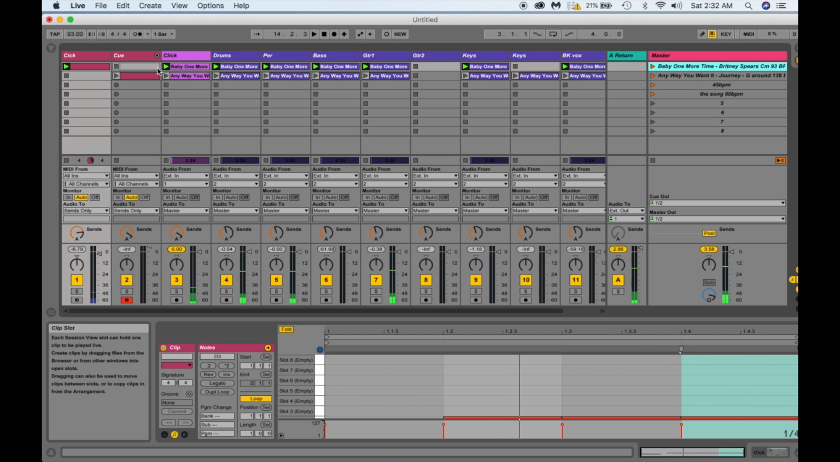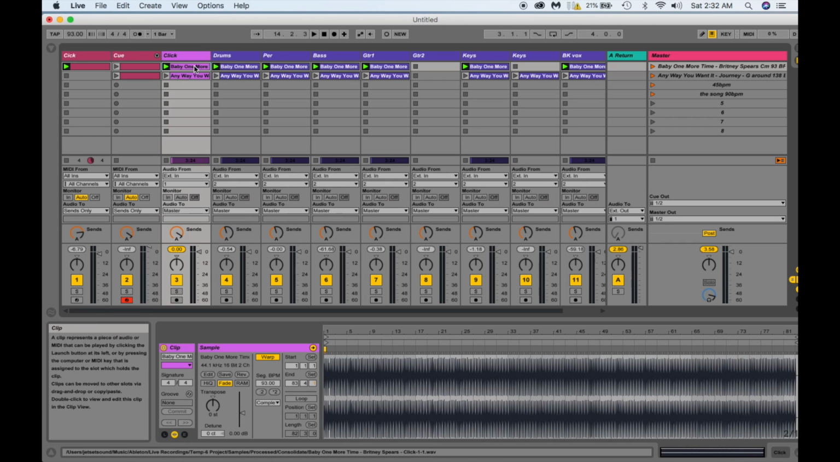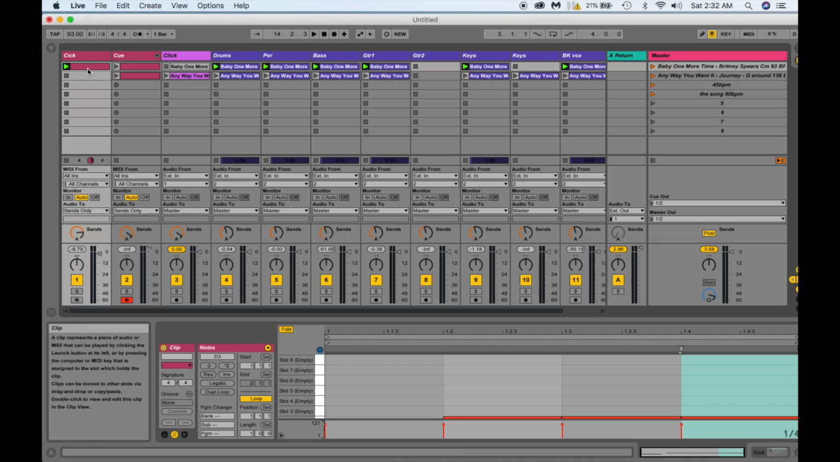Oh, I'm sorry. I actually have the cue track muted out. Let me mute out the click track. There we go. So if I hit Baby One More Time, we're only going to be going off the MIDI click, which is basically just a looped MIDI 4 count. Ready? Intro, 2, 3, 4.